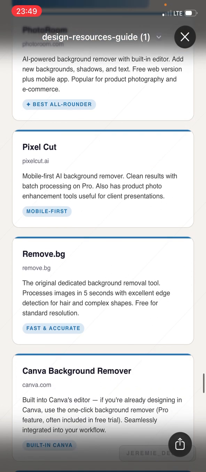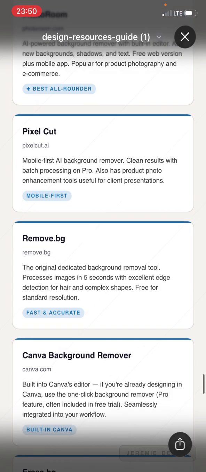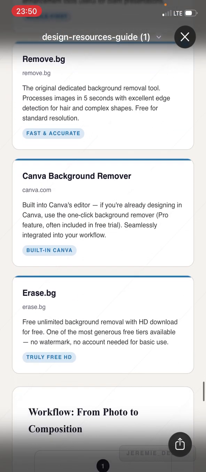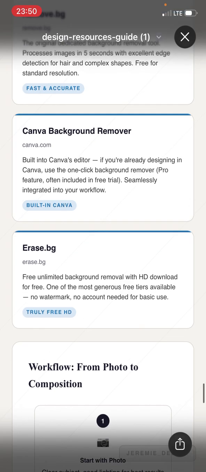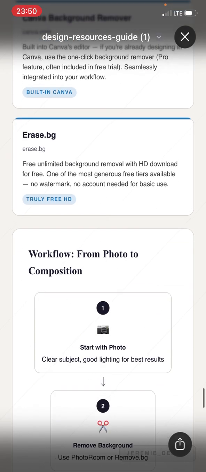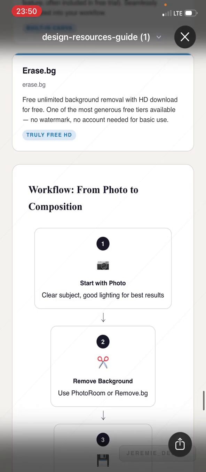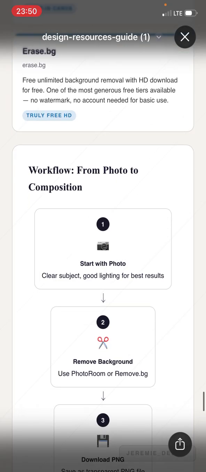We also have remove.bg. I can't fully recommend remove.bg, but you can use it to remove your icon. You are good to go, but remove.bg is not strong enough to cater for the quality you are looking for. We also have Canva background remover, and erase.bg.